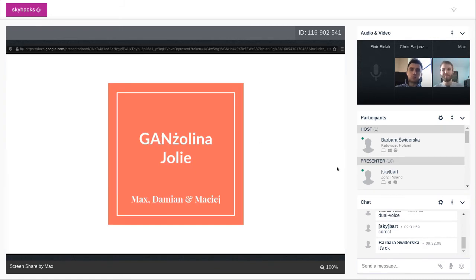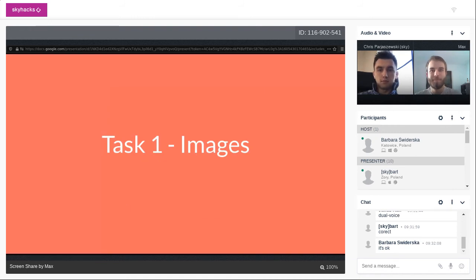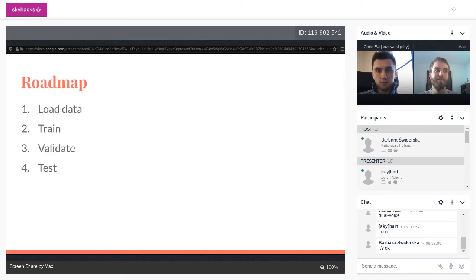So like I said, I'm Max, and together with Damian and Maciej, we're part of GANżolna. So let's get to the task we've solved. First, let's talk about the image classification task. Of course, here's the traditional ML roadmap.